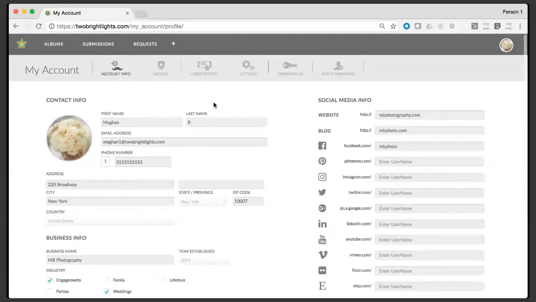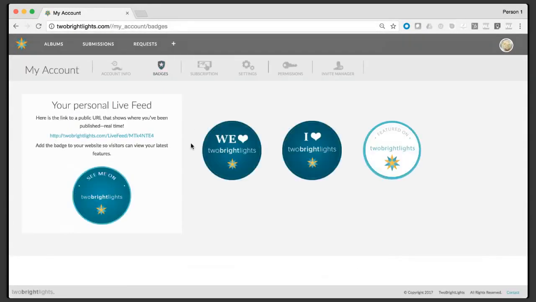You can also access badges. So if you got picked up for a feature and you wanted to download a badge to your website or share on social media, you can find those under the My Account tab and then the Badges tab. Subscription, settings, and permissions are all going to help you be a little bit more efficient on 2 Bright Lights. Subscription is just if you want to manage your subscription, settings, passwords, anything like that.